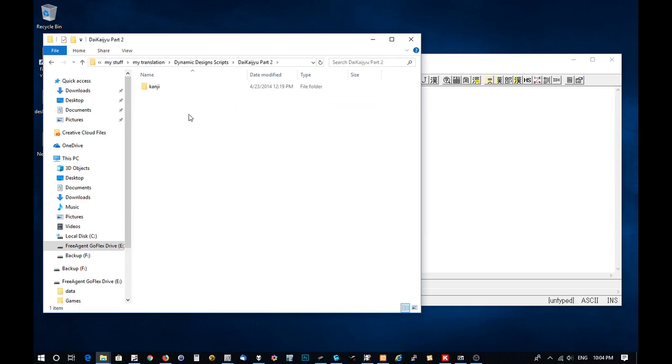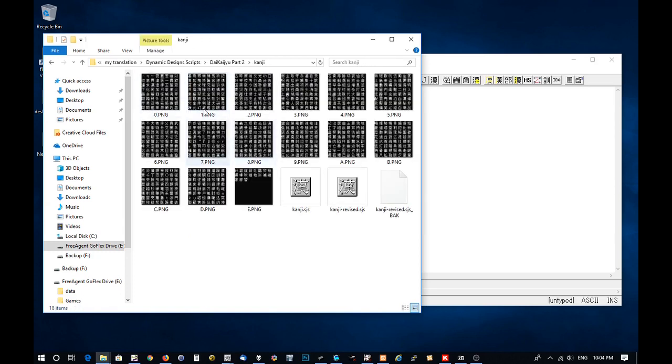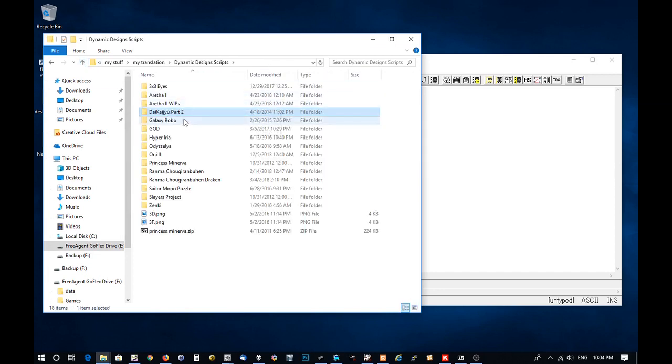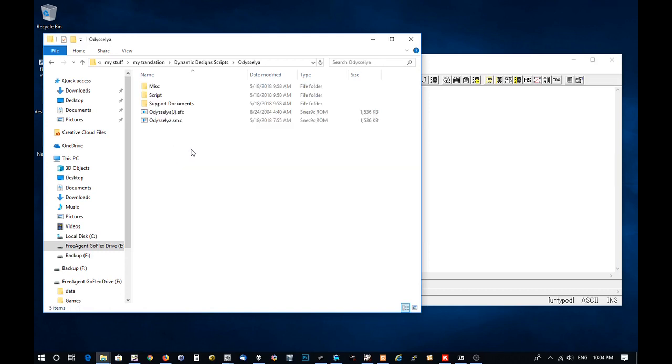I don't know if I did anything. Maybe I helped ID the kanji. Yeah, actually, I'm pretty sure I did help ID the kanji for Daikaiju Monogatari 2, I guess. Galaxy Robo, GOD, Hyperia, all this stuff we worked on. This is a project that is upcoming. Deslia.